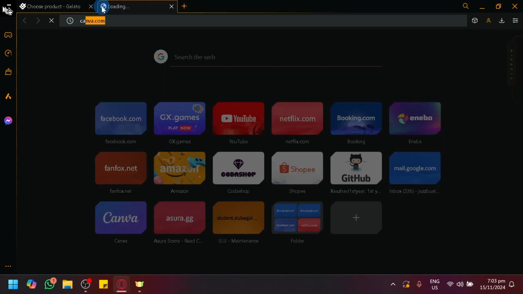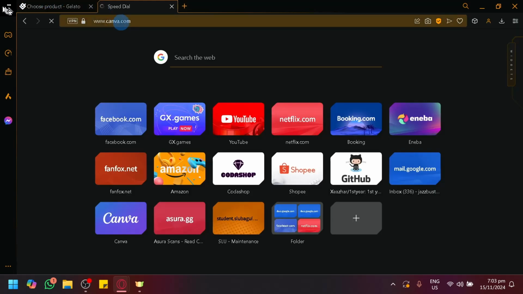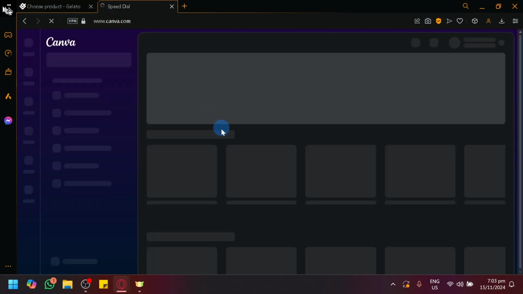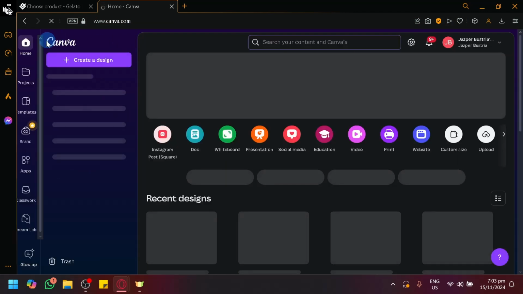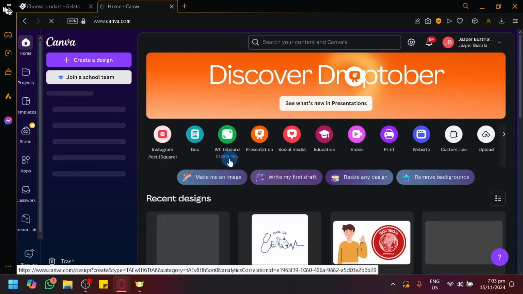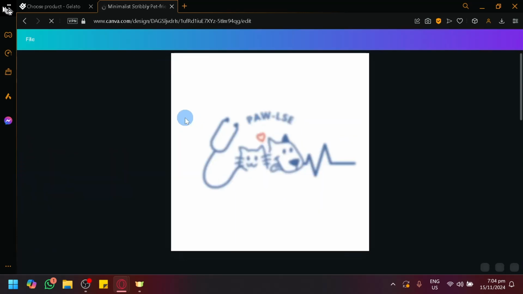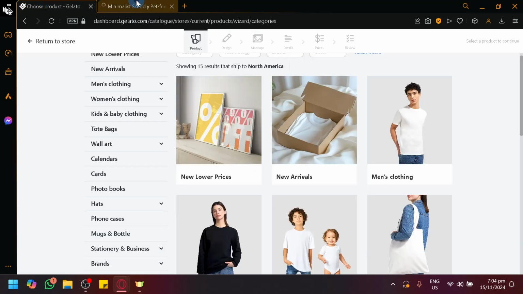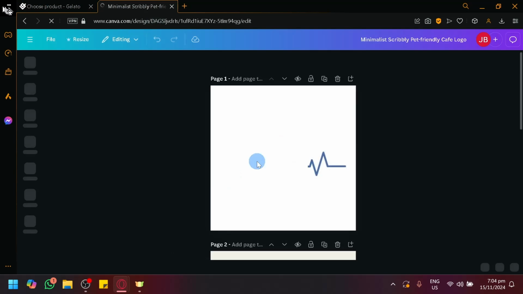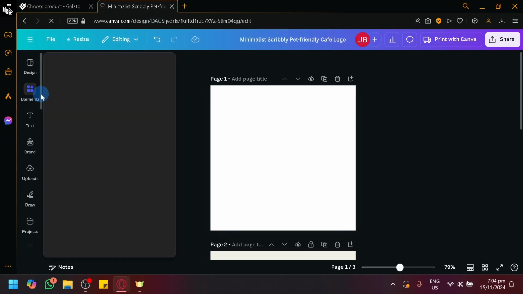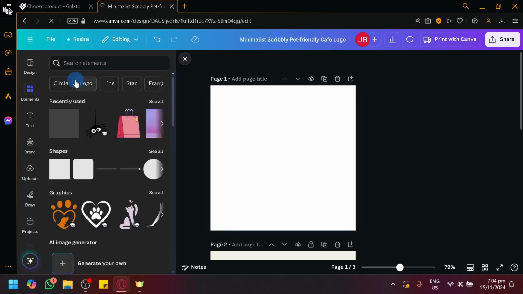Before we do that, let's first create our design. What I would recommend that you use is a platform called Canva, which is a really great platform for creating different types of designs. So for example, over here, let's go and create a very simple design. So let's remove this. Now in Gelato, they have their own design maker, but in my opinion, their designs are a bit limited, so I would recommend that you use Canva instead.